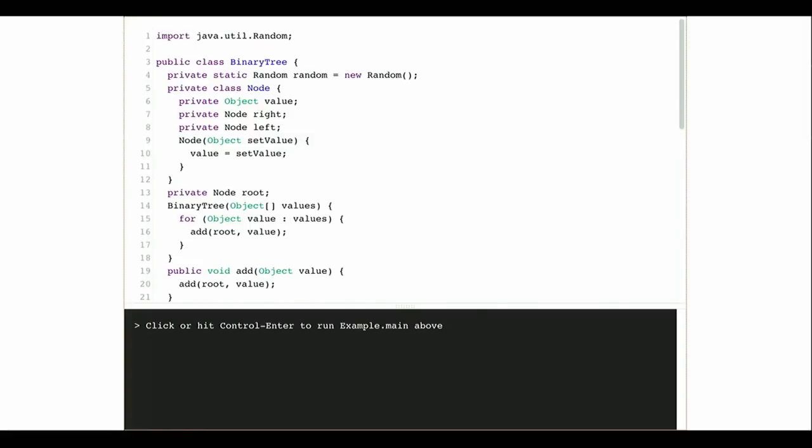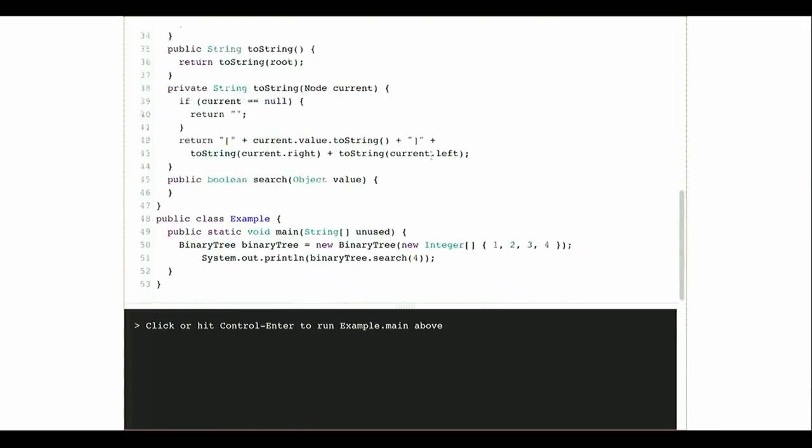Okay. Let's do it. So standard binary tree setup. I have a search function. Now here's our first example of a recursive algorithm that takes an argument. It takes the value to look for, which is kind of interesting. I don't know why the indentation is messed up here. I'm going to fix that.